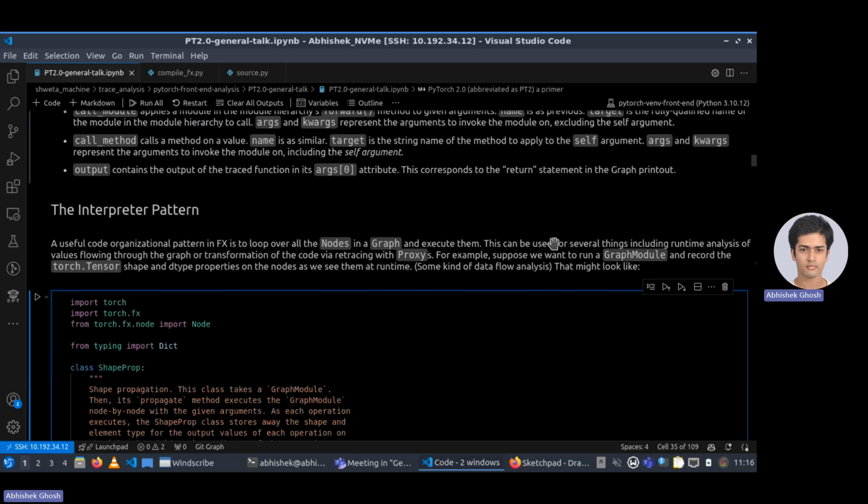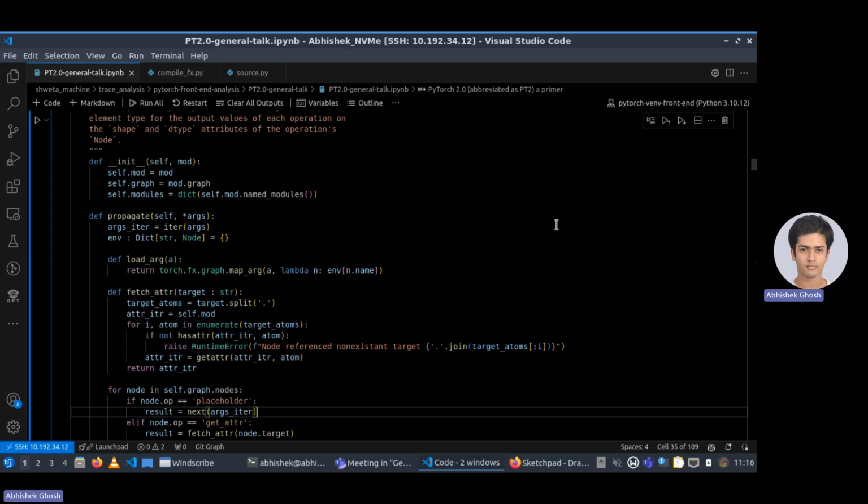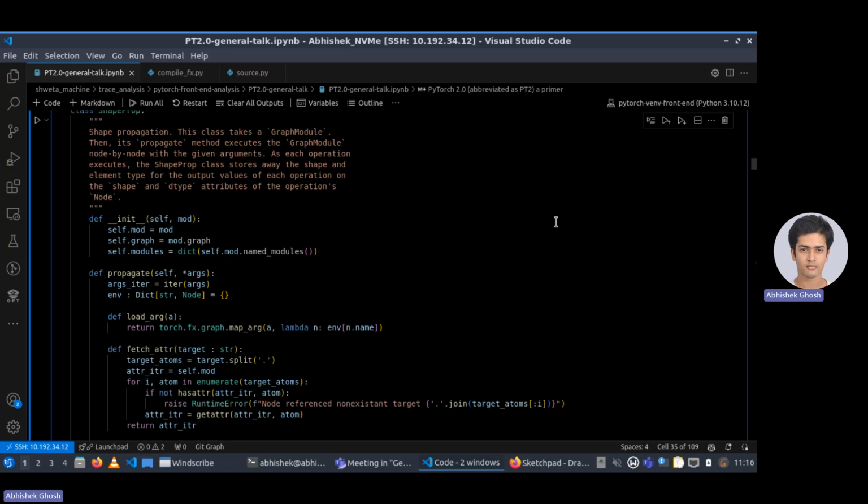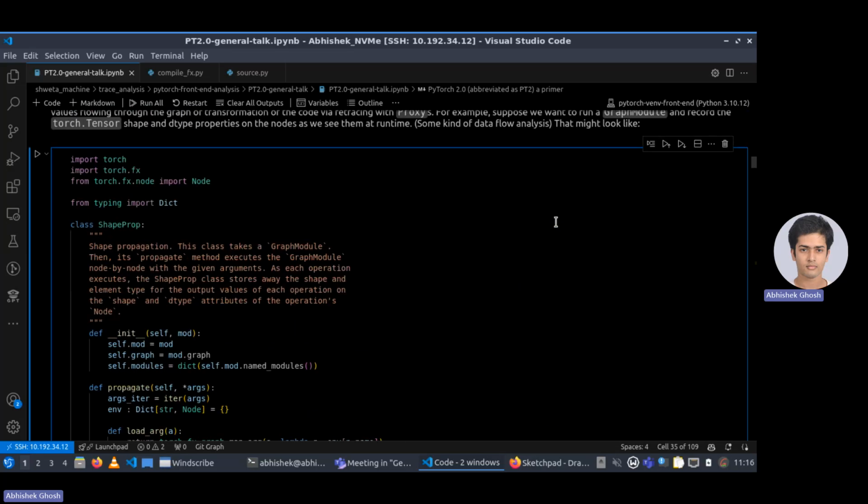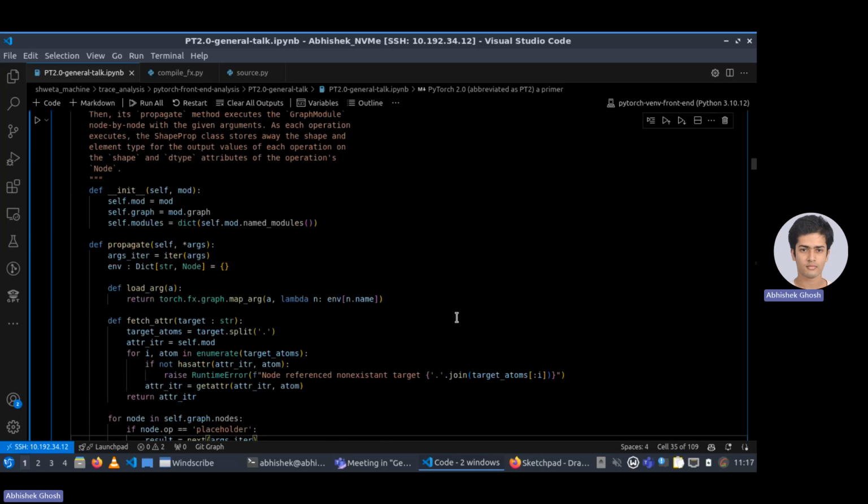I shall be going into each of them briefly. Just to give an idea, like I told you last day, they get the FX graph out of the PyTorch program, and then there is some kind of control flow analysis. Then they need to do some kind of data flow analysis, which they call symbolic execution, so that you get the type information of each of the stuffs.